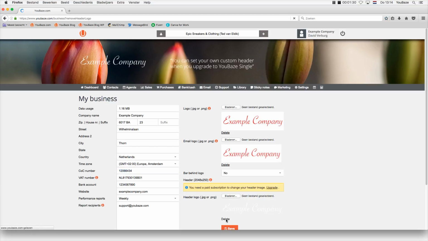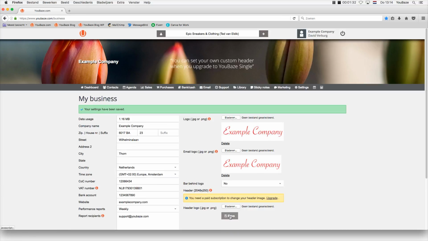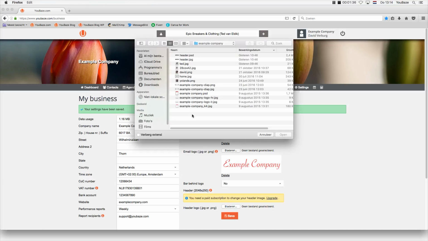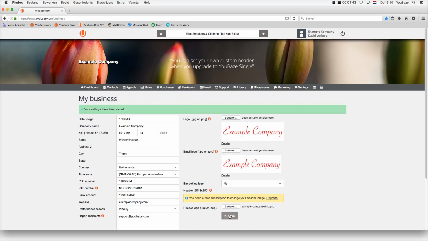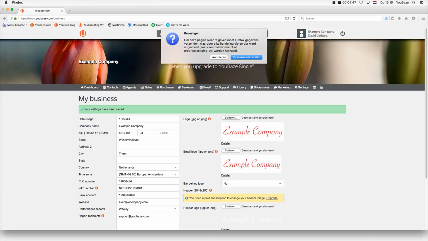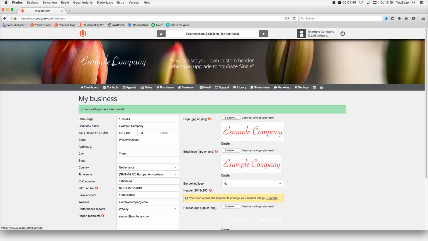If you haven't uploaded a logo in your header, you will see your name. But I like a little bit of branding, so I will upload a logo, save it, and when you refresh your page, you will see your logo appear in the header. You can upload your own header, but it's only for paid accounts. That's what you can upload here.